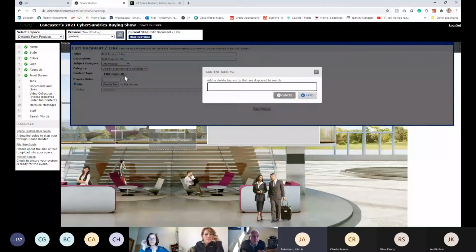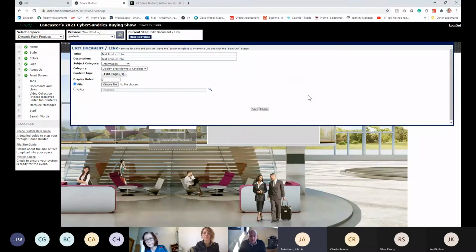You can put tags here. So if it's a product, you can put product, separated by enter, and then you would also put, I don't know, in this case, you could put putty. You could put tools. And this is used for our overall search feature within the event environment that they would be able to find your booth or this document or link with. So tagging is pretty important. Making sure that it's tagged correctly will allow people to find it much easier.